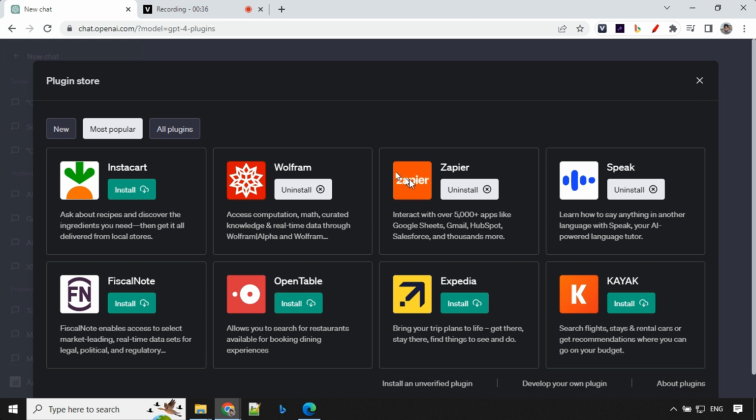I like this Zapier and I'll make a separate video about this, because this is a kind of complex plugin where you need to configure a lot of things. So I'll make a detailed video about that and share it with you guys.